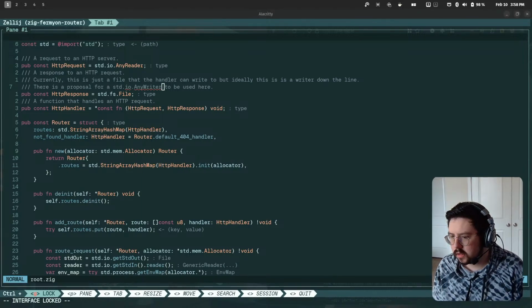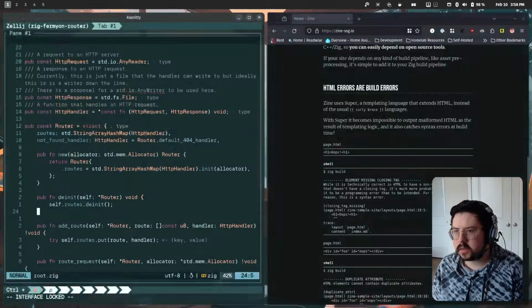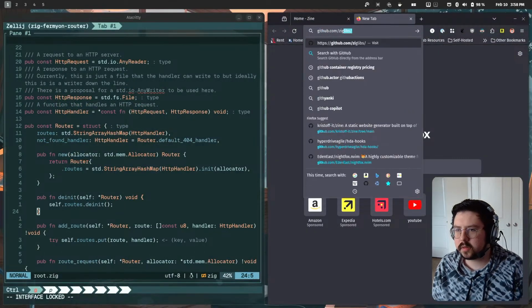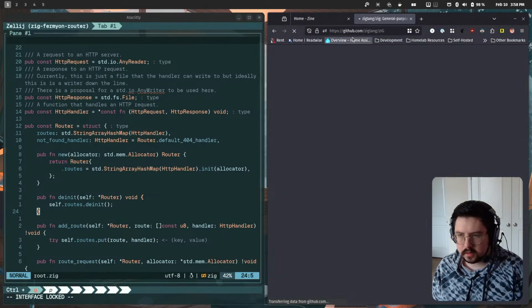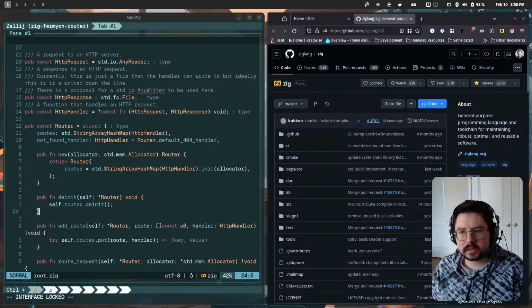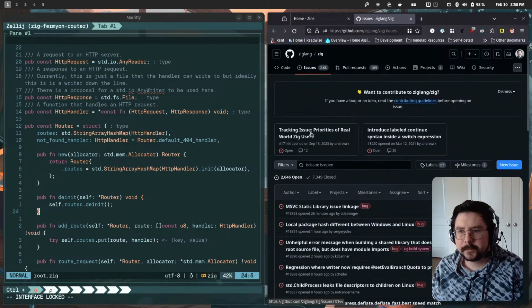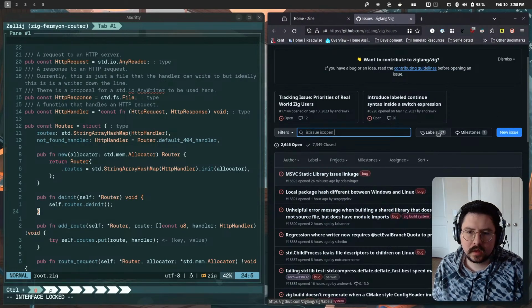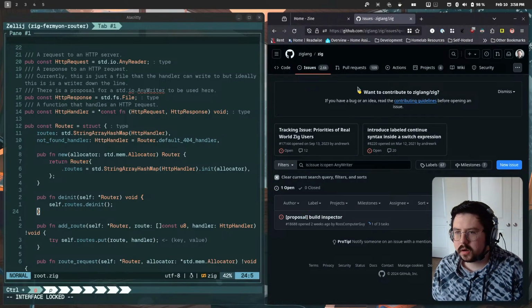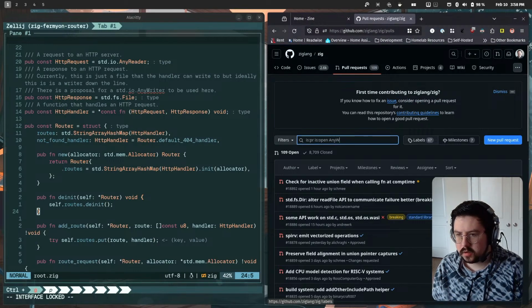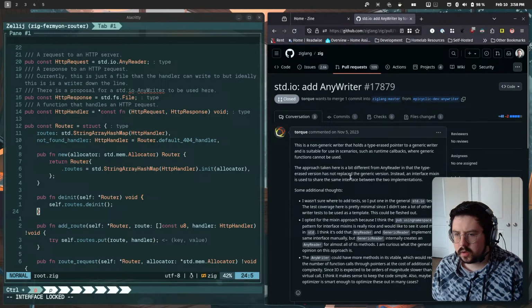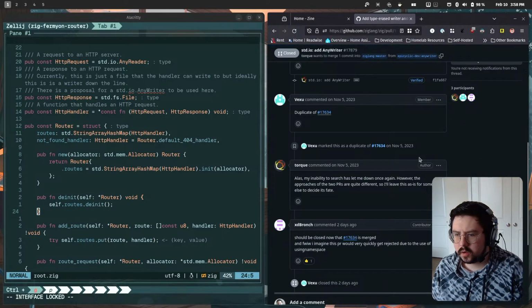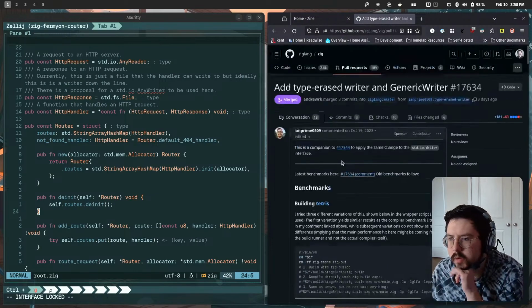Zig. There was a github.com zig-lang zig. Did I just uppercase it? Yeah, there we go. All right, let's take a look and see kind of what we're looking at here. There was supposed to be a proposal for any writer. Oh, it was merged.